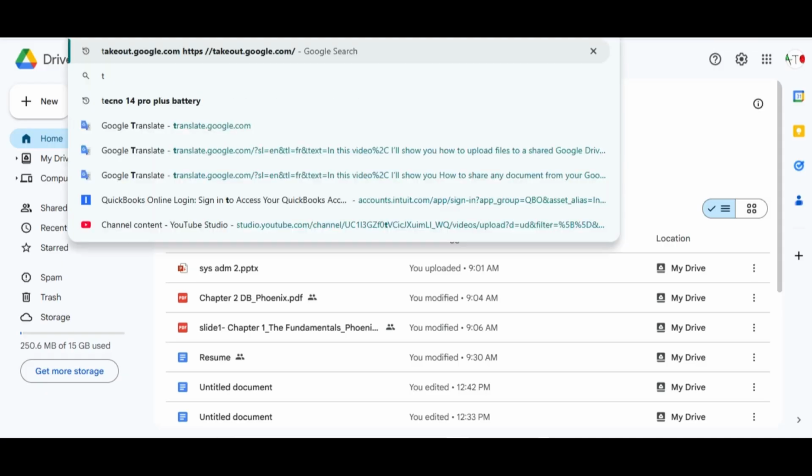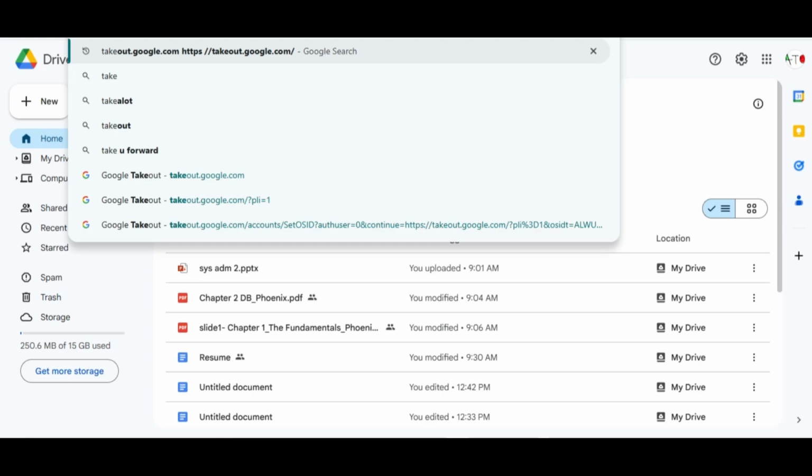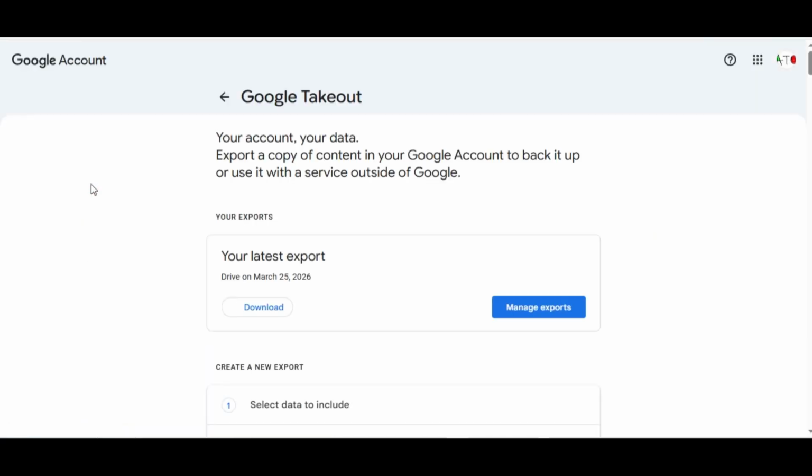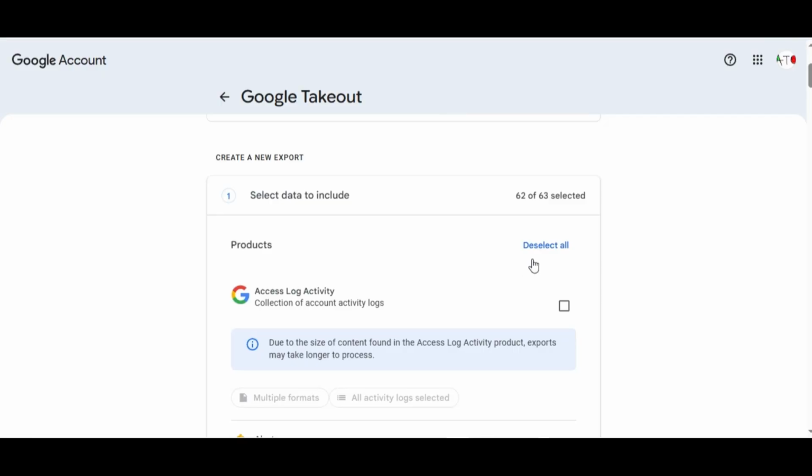Go to the address bar in your browser and type takeout.google.com, then press Enter. Once you're on the Google Takeout page, you'll see a list of Google services. Click Deselect All since we only need Google Drive.